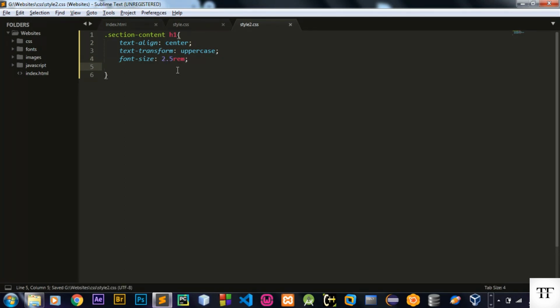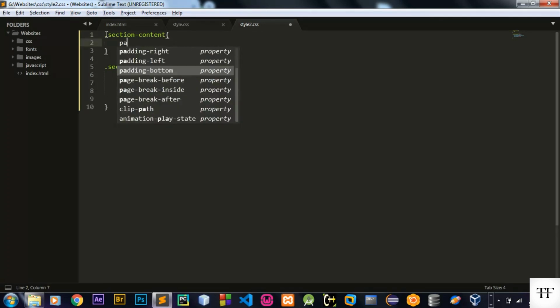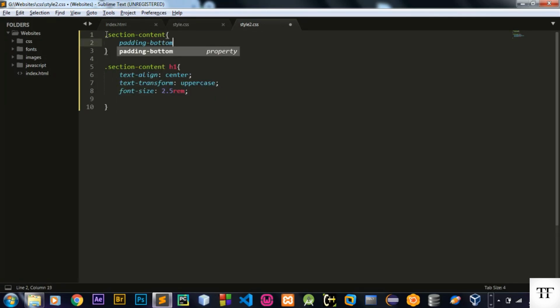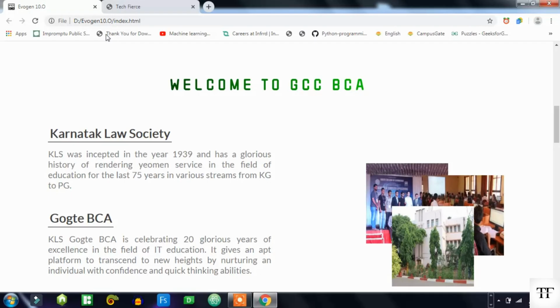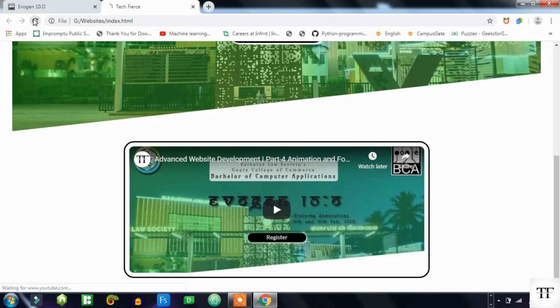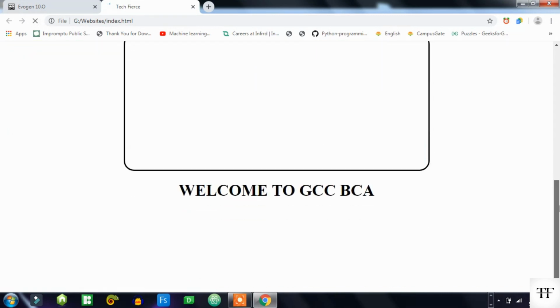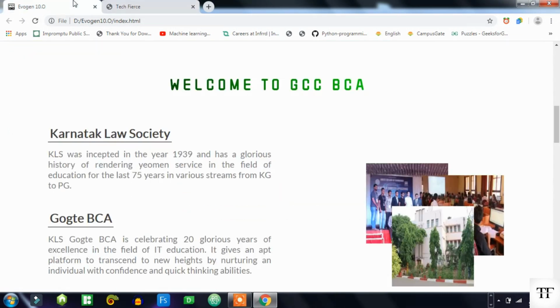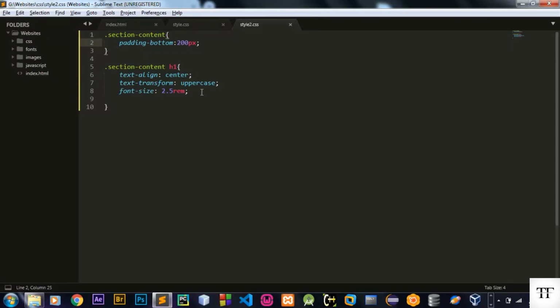Then, let us first thing I will give some padding bottom to this section. So I'll copy this. I will get back over here, and I will say padding bottom, and I will give it to 200 pixels so that my text is visible. I will get back, and when I refresh this thing, you can see my text has come over here, but we need this gradient color, right? To do that, we already have used this property called linear gradient.